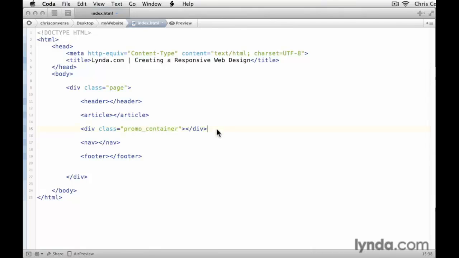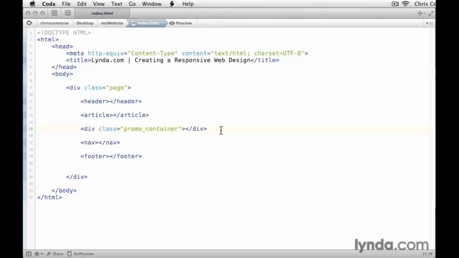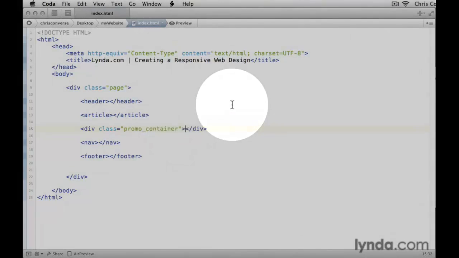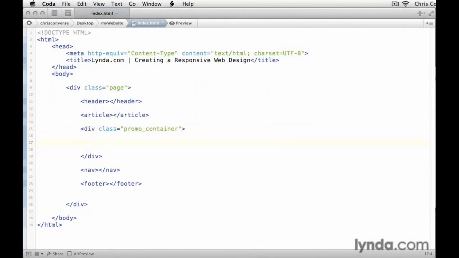Now that we have our outermost containers created, next we'll create the individual containers for each promo inside of the promo container div. Next, we'll set a container for each individual promo. So let's get our cursor inside of the div with a class of promo container. Let's split that open. Inside, let's add another div. Set class equal to promo and close the tag and the div.